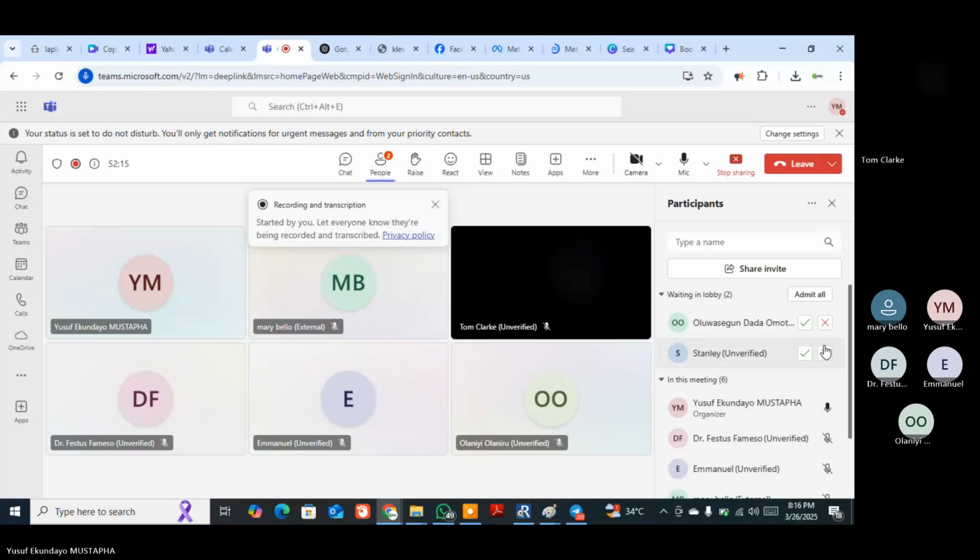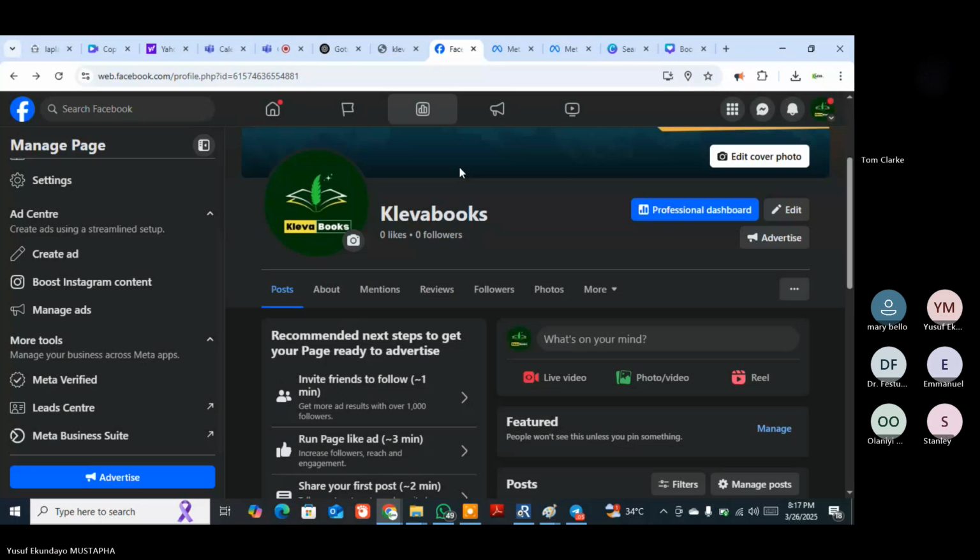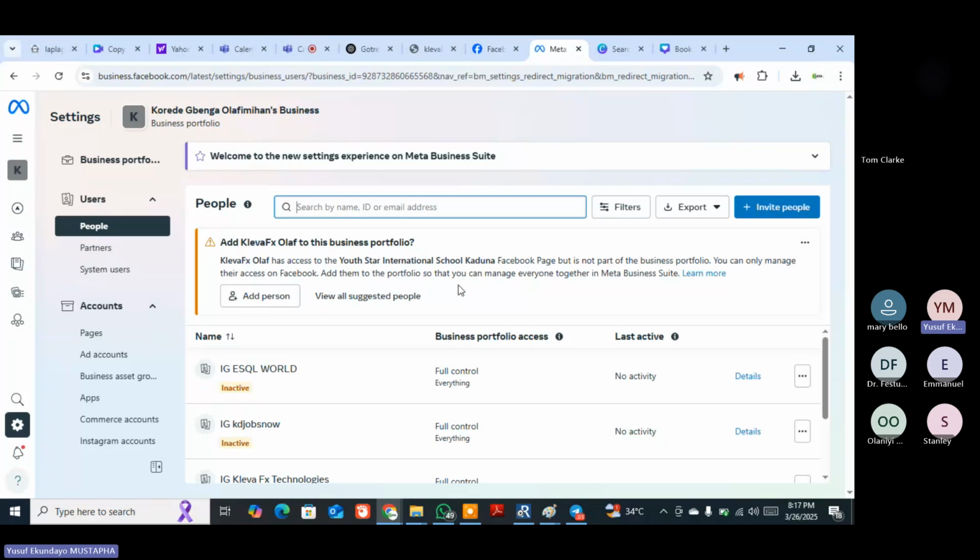In my case, I can click on this one. Where are we? Sorry. So we are now here. I clicked on the business settings, and from the business settings, I clicked on one of the businesses. In your case, it's going to be the business you just created, and it will bring you here to the business portfolio. Under this, you will see ad accounts. So this is where the ad accounts are.